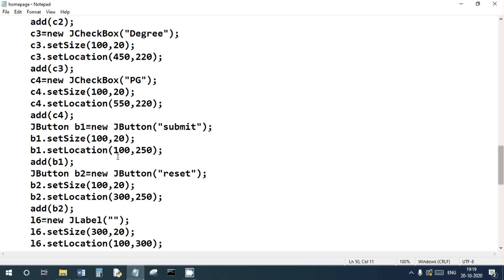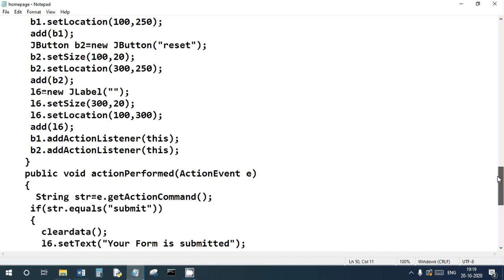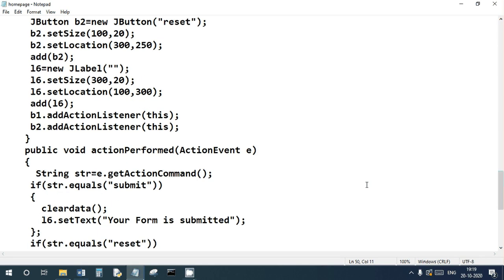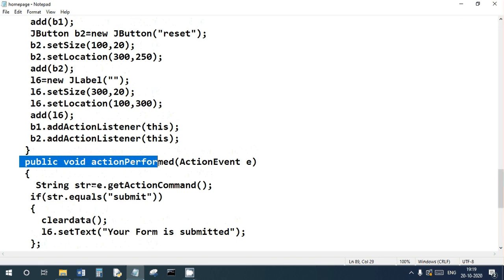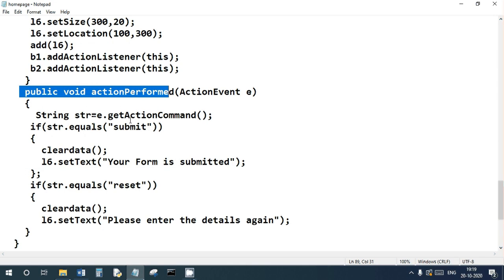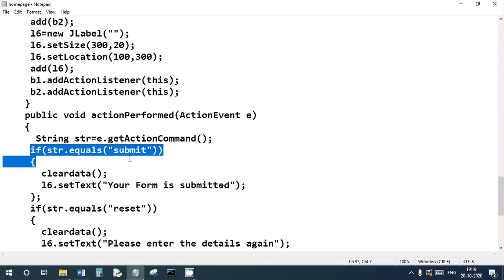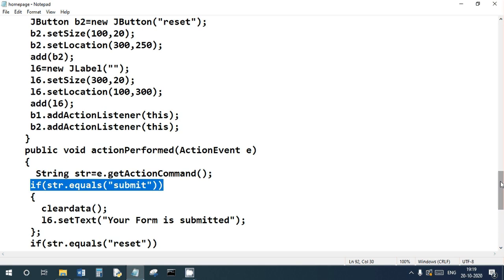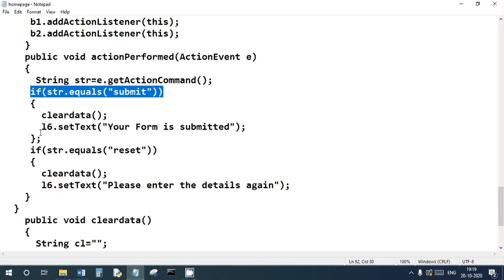If the user clicks on reset, then I'm calling a method called clearData. Okay, this is not a predefined method, and I'm giving a text message like please enter details again. You see here I have created a small method for clearData. See here, t1.setText null. Okay, c1.setSelected, so I'm clearing all the checkbox options, and I'm clearing the gender selection. Okay, this is the program we are going to develop. Okay, let's compile it.